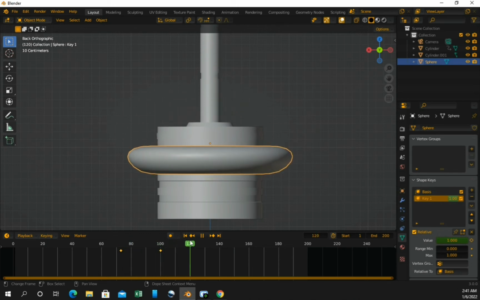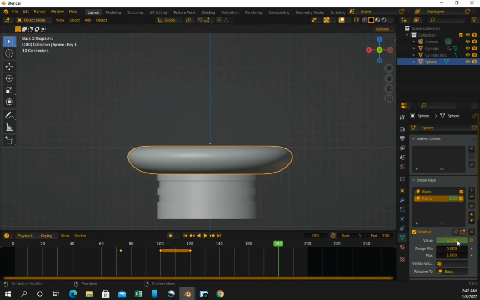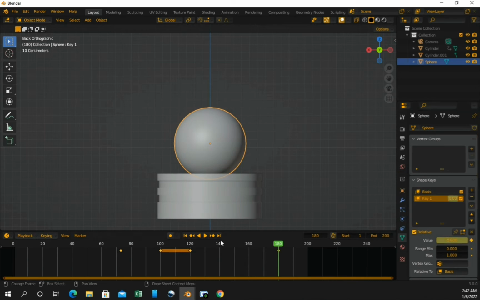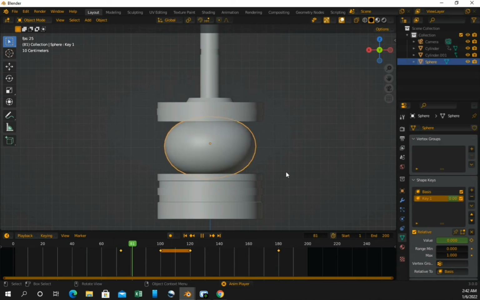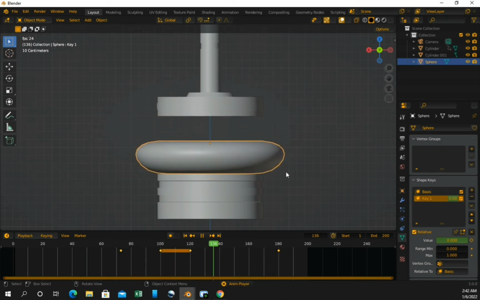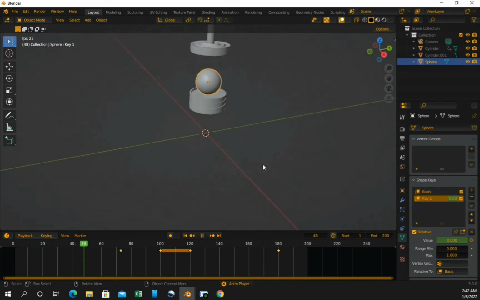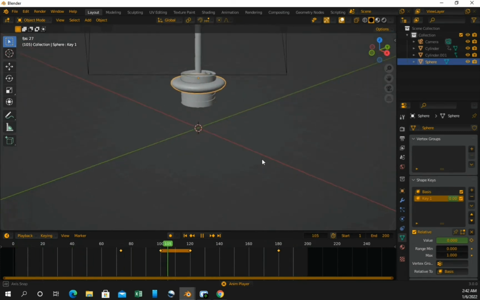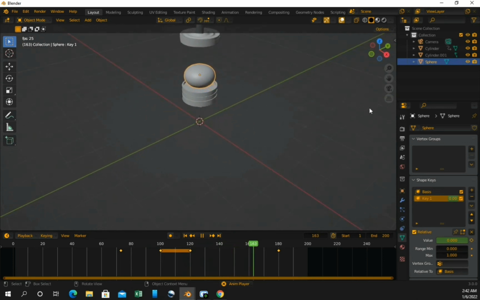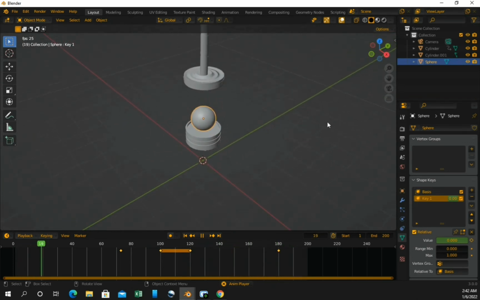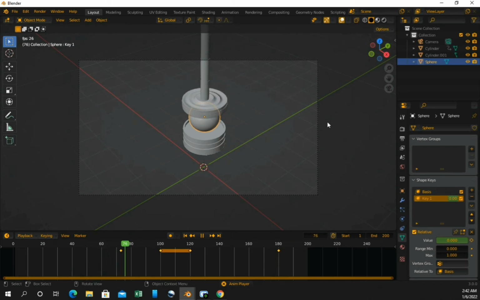Add a keyframe at 120 of the same value. And at frame 180 we'll add a keyframe of value 0. Everything is perfect. Press Ctrl Alt 0 to move the camera to your desired view.